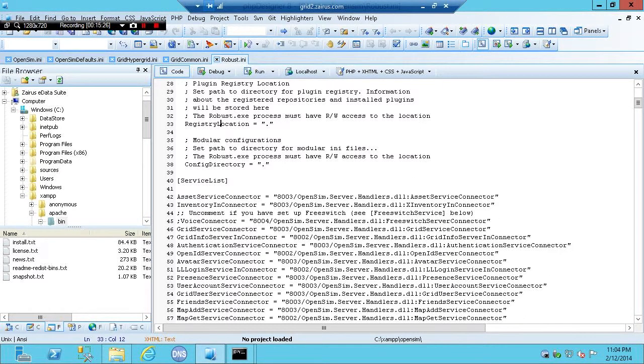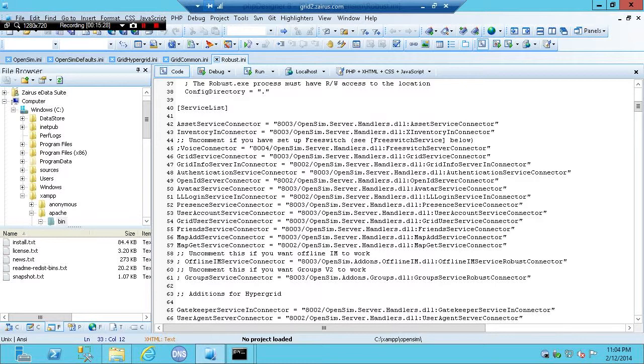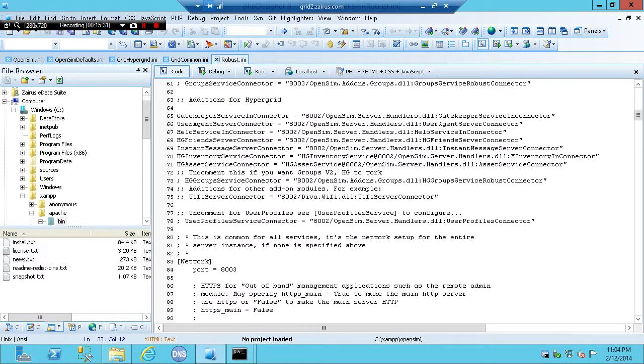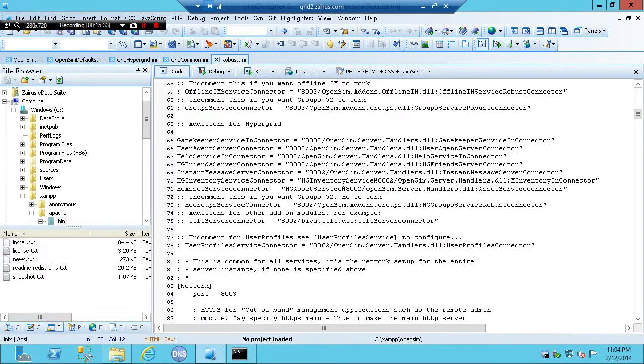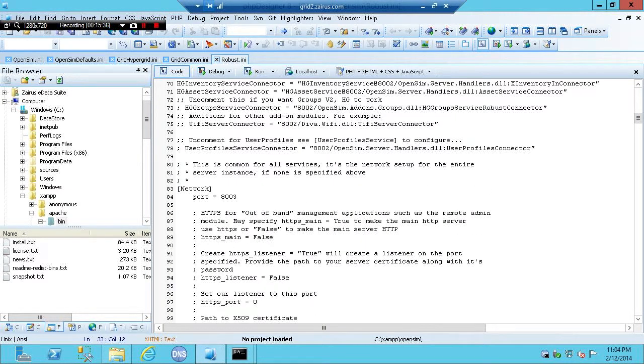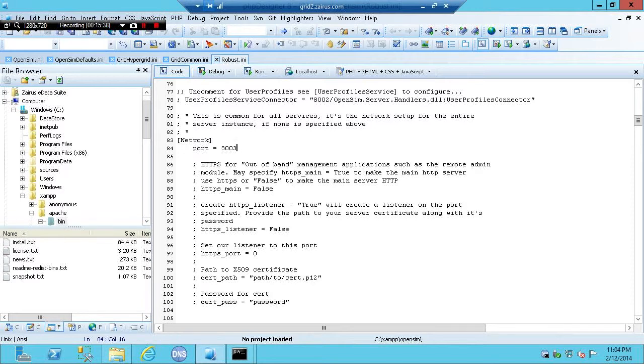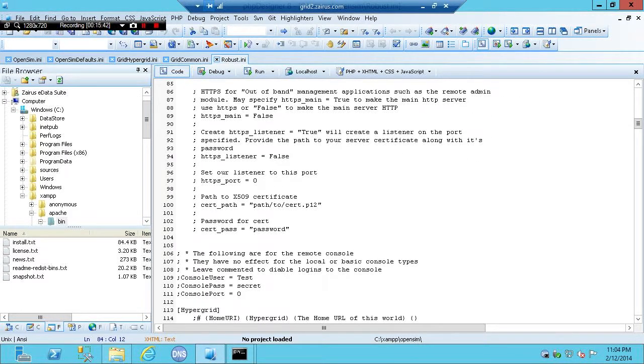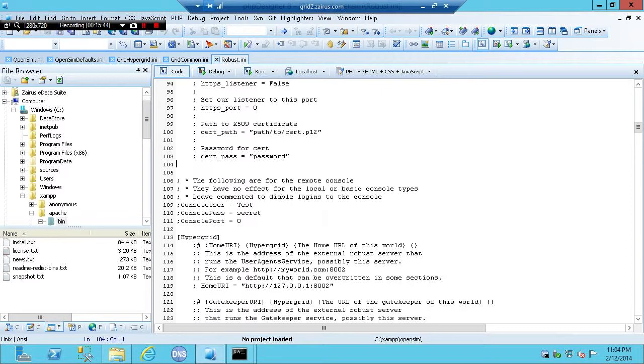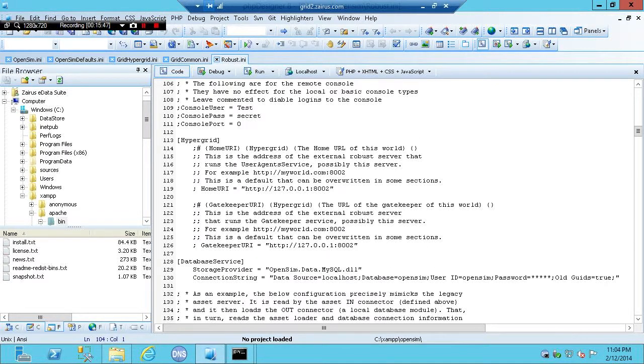So I guess we have some addresses here also. This is the asset service connector. Okay, I'm just checking for addresses and seeing if it has any. This is the network. The port is going to be 8003. I guess 8002 is the one you connect to, right? This is Hypergrid, and the home URI is read2.cyrus.com, and the gatekeeper is also this one.